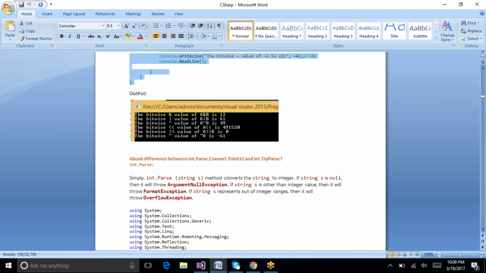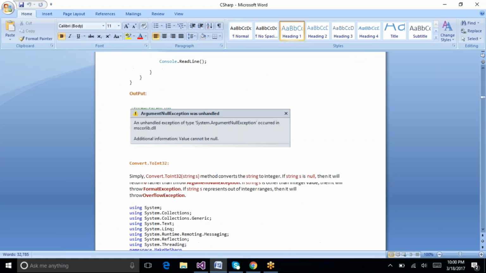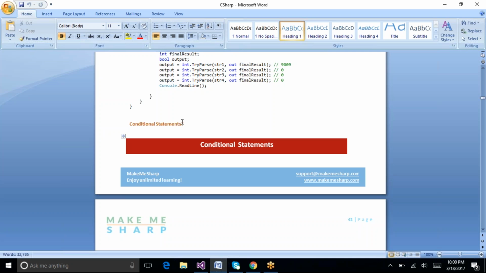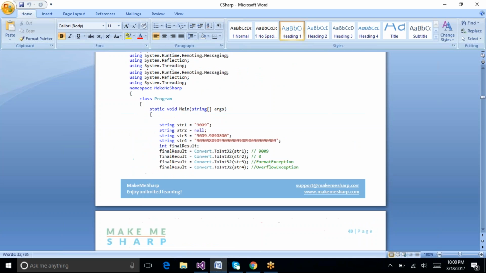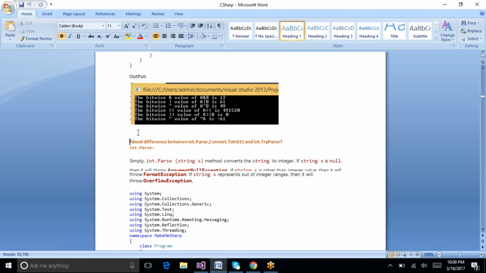Here I will give one more explanation about the difference between Convert.ToInt32, int.Parse, and int.TryParse. Then we can conclude this session for the day here. The conditional operator we will see tomorrow again. Let's be patient on this example and we can close it up.